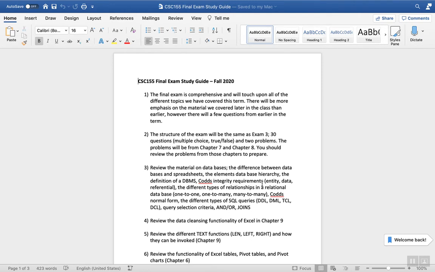All right. A couple things about Codd's rules. His integrity requirements: entity, data, and referential. You want to know what they are. Entity means every row must have a unique key of some type. Data integrity deals with the enforcement of data rules for all of the fields in the records. And referential integrity deals with two tables, the idea that you have two tables with a common field, and that the common field is referenced in both tables.